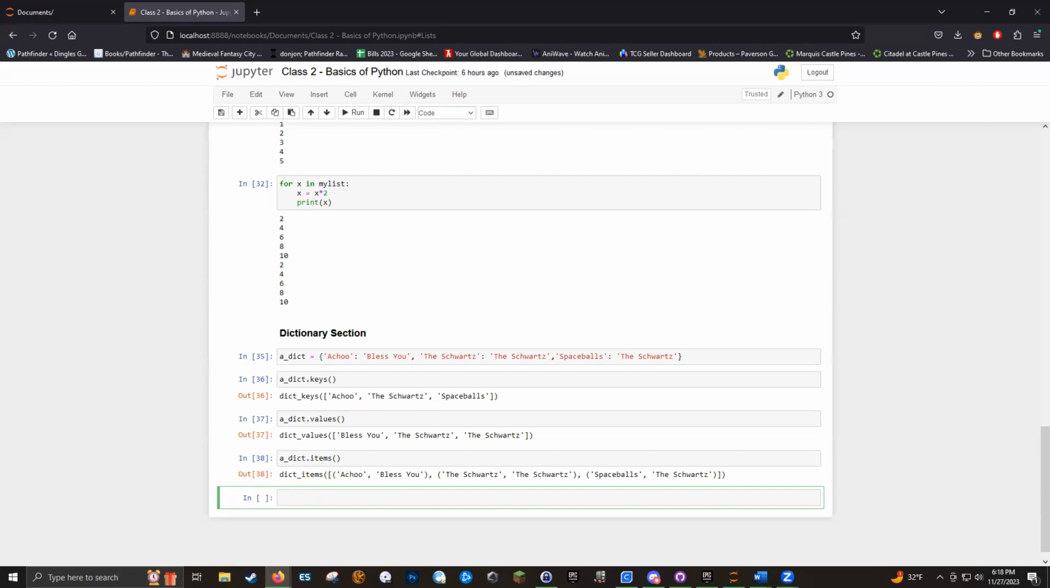Now, what if I want to know, do I have a key in my dictionary? I can use a very simple expression to essentially say Boolean yes or no. Do we have this value in here?